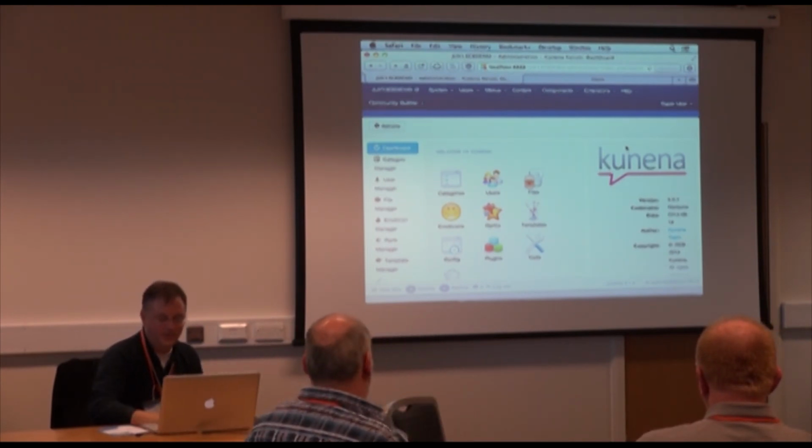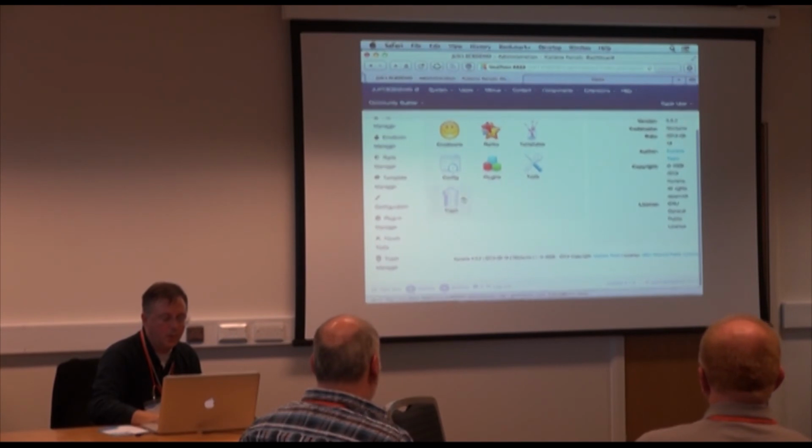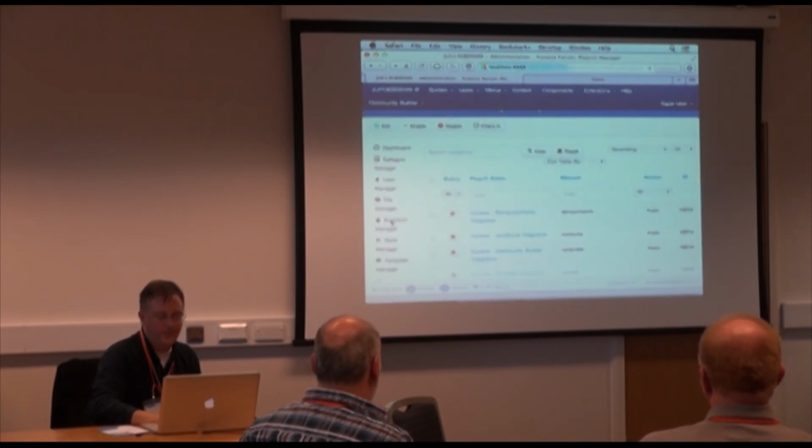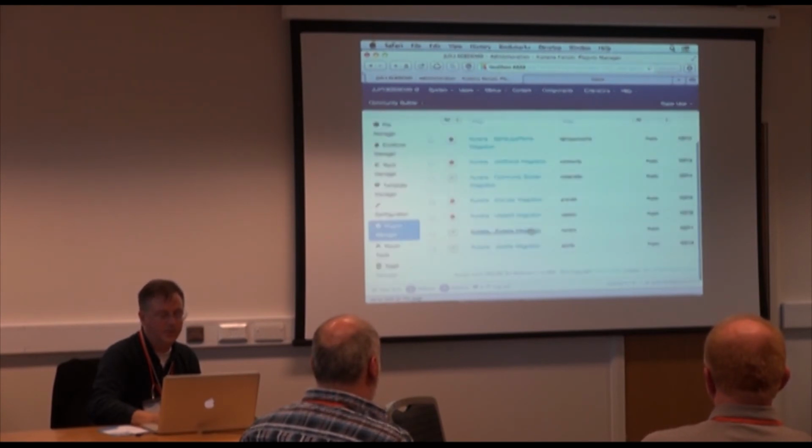Okay, first thing we do in Kunena, we go here where it says Plugin Manager, and what we want to do is turn on Kunena Community Builder integration. Just publish that. That's all.